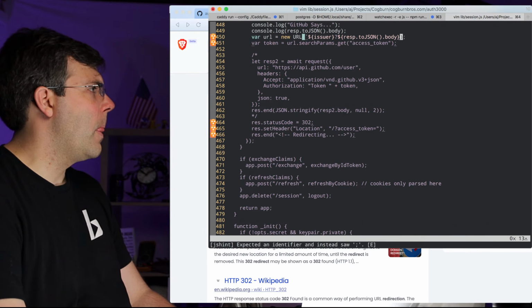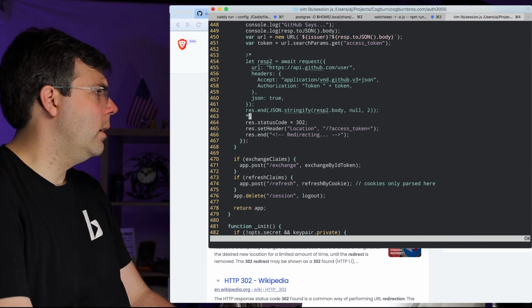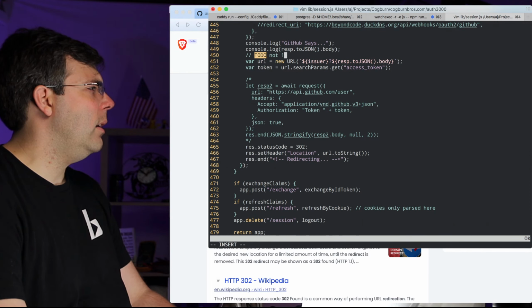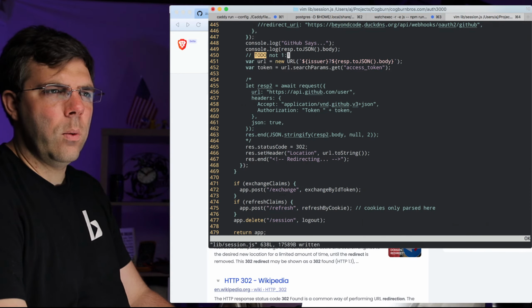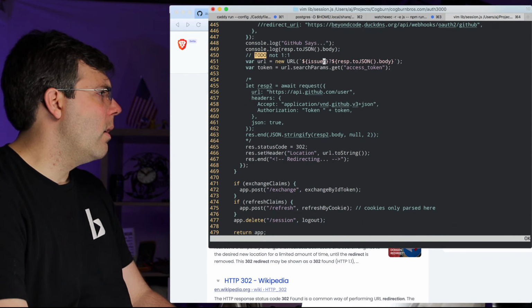Okay. I think that might be it. So that should parse as a URL, and that should allow us to do url.toString, and that should take us back to the application. This isn't 100% one-to-one, but it gets us in the right ballpark, I think. All right, we should be able to test this now.